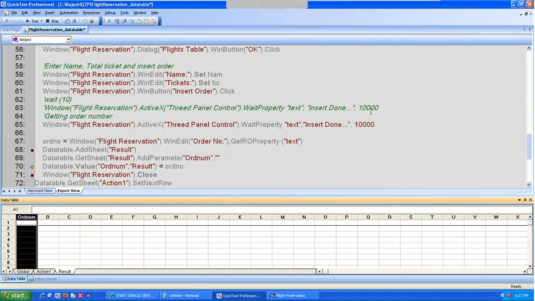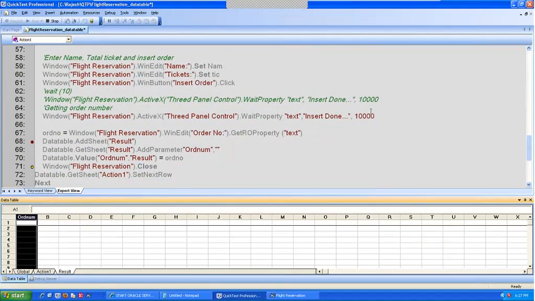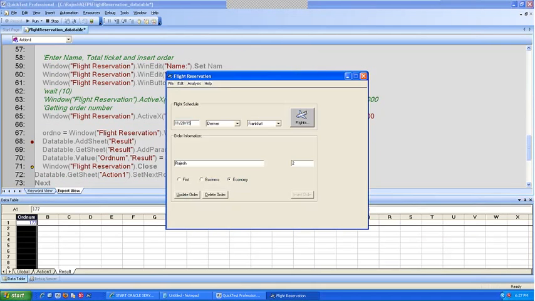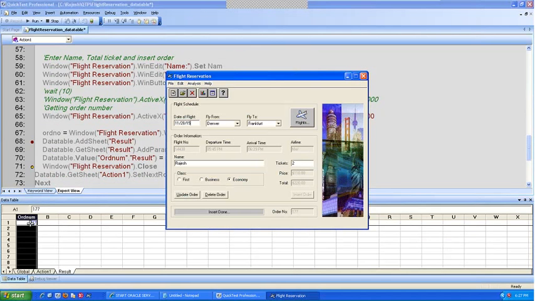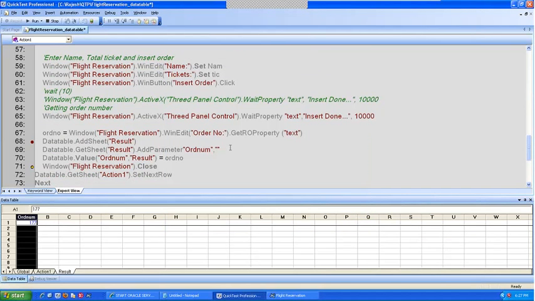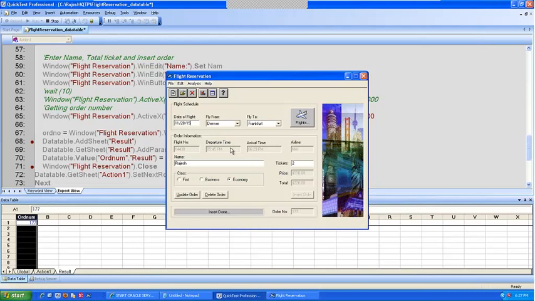Now I'm going to run this. Next line of code. You see? Order number 77 is here. If you see here, order number is 177. That's what is written into the data table now. Now I'm going to finish this.